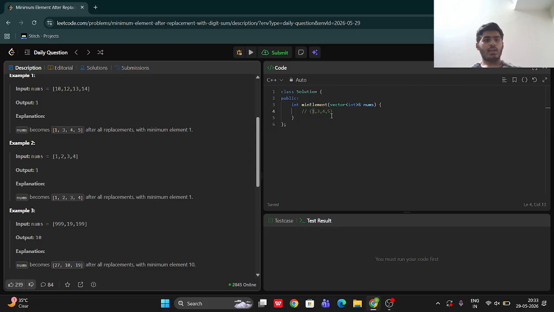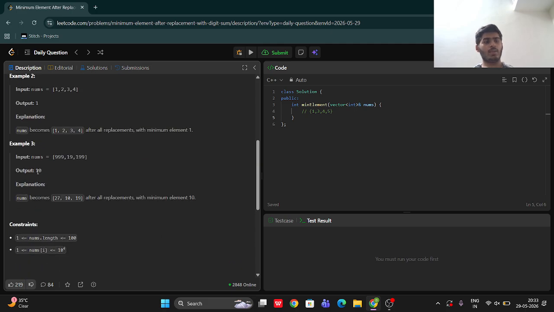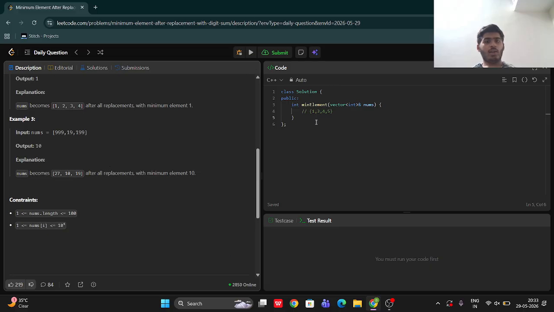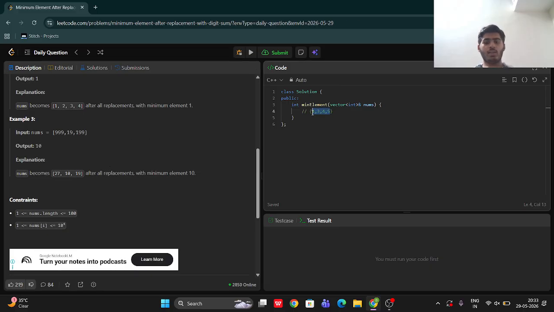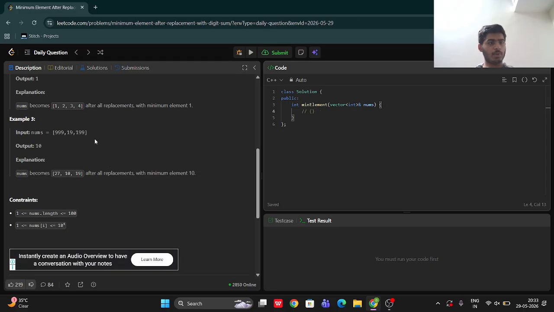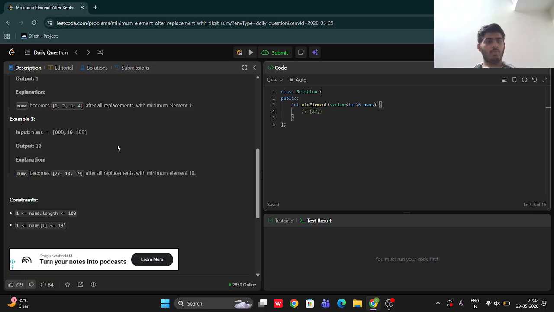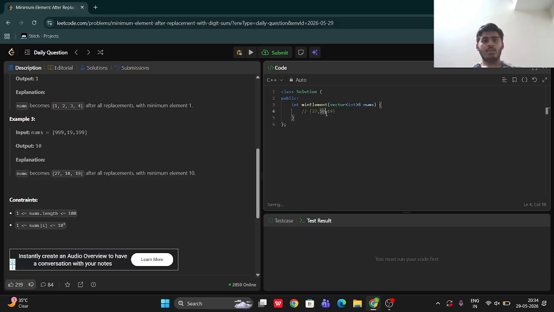If you look at the second example, the sum of the digits would be 1, 2, 3, 4 as it is, since they are single digit elements. So the minimum element would be 1, and so we need to return 1. Now if you look at the third example, the sum of the digits of 999 would be 27, of 19 would be 10, and of 199 would be 19. So the minimum element in this would be 10, so we need to return 10.